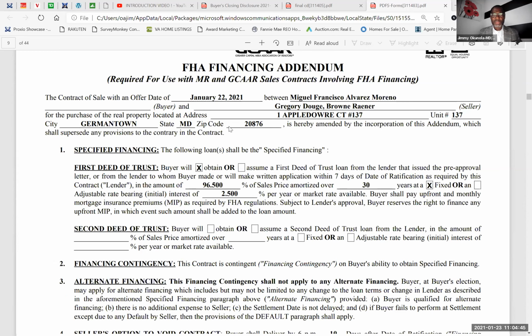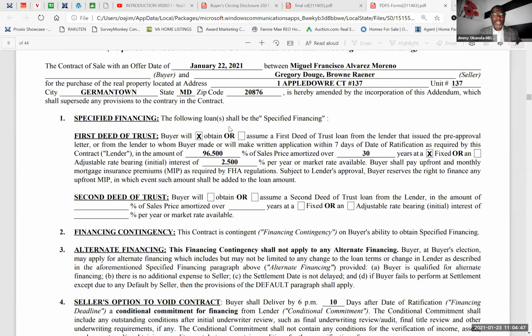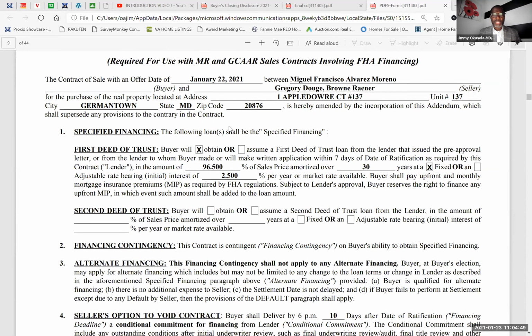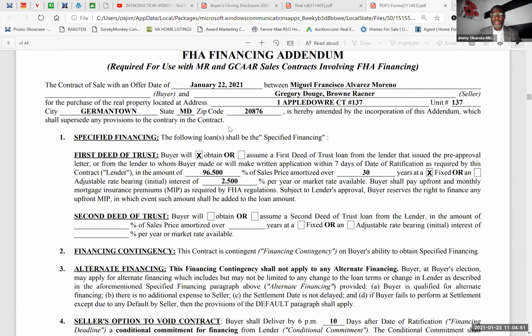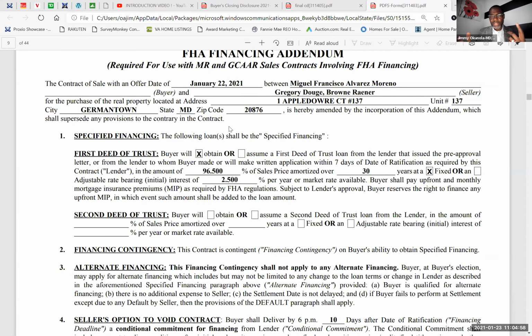First deed of trust, buyer will obtain, excellent. And we're talking 96.5, good. Over 30 years, good. Fixed rate, good. Adjustable rate, 2.5, that's good. I mean, if that's their rate, good. If you know their rate, great. If you don't know it, you can use an assumed rate on there as long as your buyer understands, but that's good.